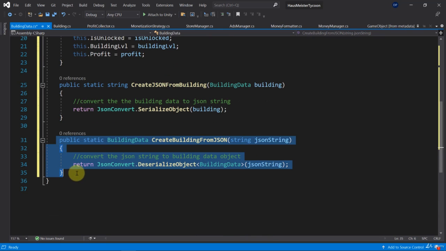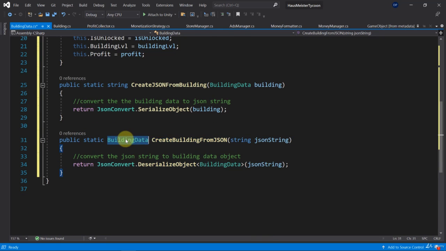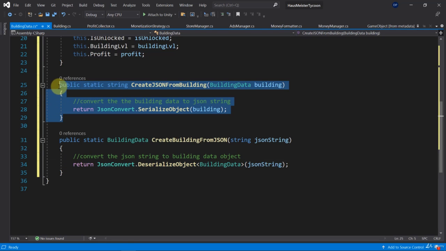So let's do that. It will be this method here. So a public static BuildingData method. So it will return a BuildingData type of object. And we call this method CreateBuildingFromJSON. We pass a JSON string to it, and then we convert the JSON string into building data.